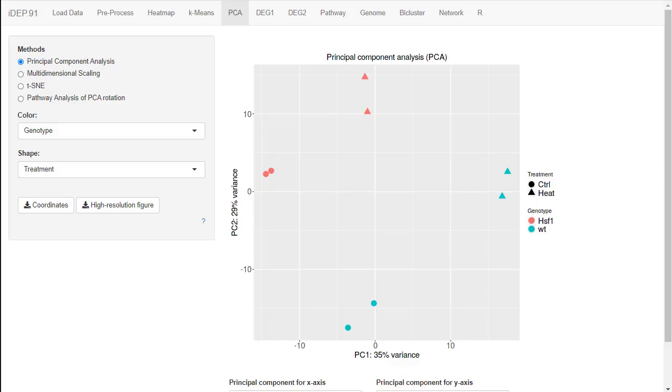In principal component analysis, we want to produce a two-dimensional plot of the expression profiles so that we can investigate their relationship. For example, here is the basic plot. The colors are coded for different genotypes and the different markers are coded for the treatment. As you can see, technical replicates are grouped together, and these are the wild type before and after, and these are the mutant before and after treatment.